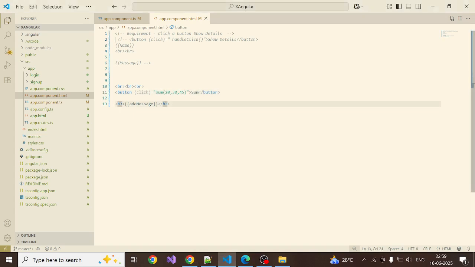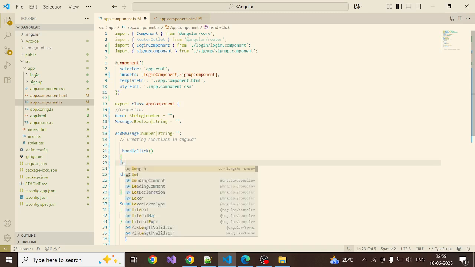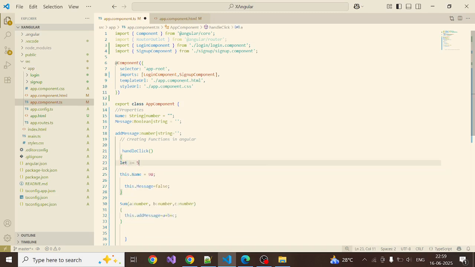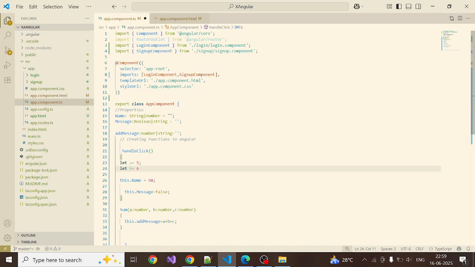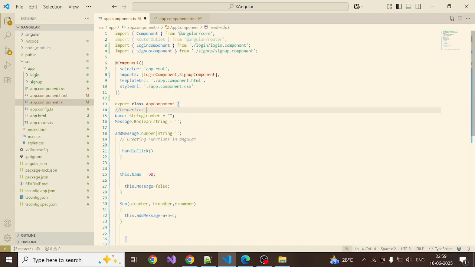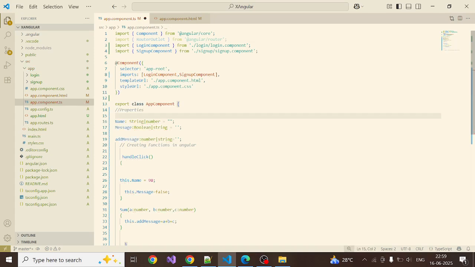So these are properties. These are variables. What are variables? Variables are nothing but these. Let a equal to 5. Let b equal to 6. These are variables. Okay, we can define them in a function, but we can't define them in a class. We will get an error. In a class, we can't define a variable. We can define a variable in a method, in a function.